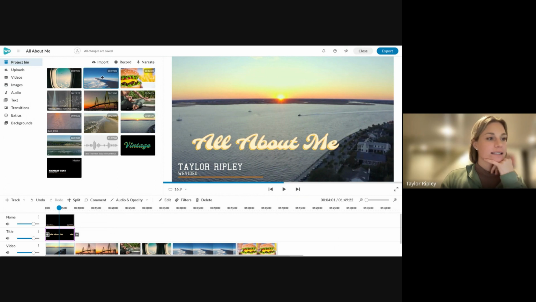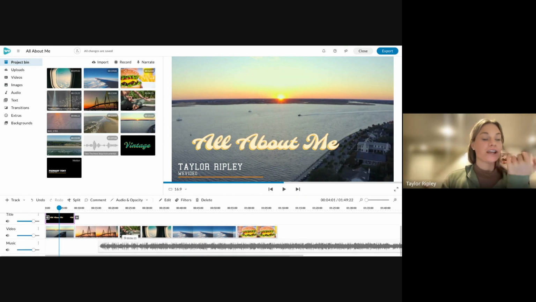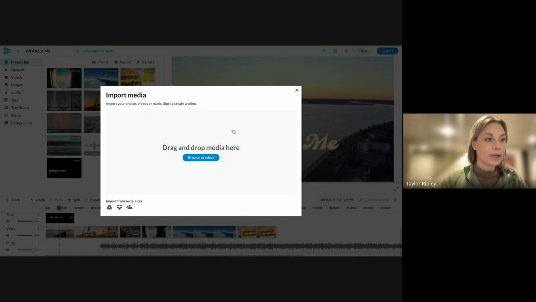All right. The next feature I'm going to highlight is the feature that you can actually narrate your own voice, or you can have a student narrate their video. So this will look like when you click this project bin button in the left-hand corner, you're going to see a couple different videos. Different buttons. You'll have your import button. This is where you can actually bring in your own media.